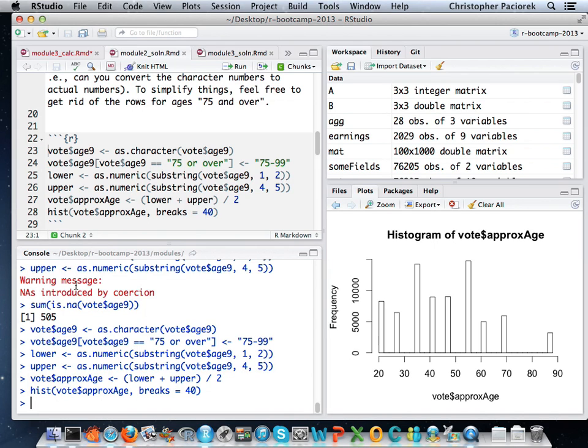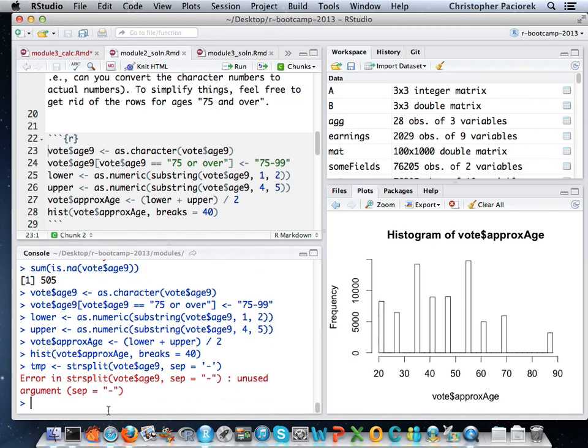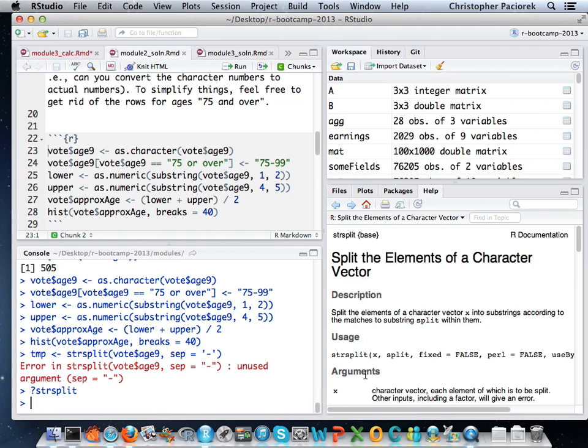So you did something like, oops, temp gets, see if I can do this on the fly, string split of vote age 9. Is that what you did? And sep is that? Yeah. Okay. So let's look at help on string split and see. So it's split. Okay, so I had the wrong argument name, so that happens a lot.